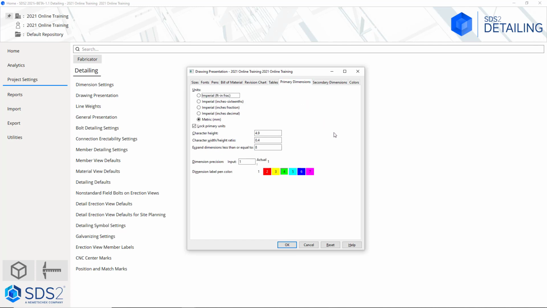Next would be our primary dimensions. So for our primary dimensions, do we want to use our imperial or metric units? This, when we set up our project, we specified we wanted to use our metric units, so that's where that comes from. We can lock primary units. We can change our character height and character width height ratio. Do we want to expand dimensions less than or equal to? And then we can change our dimension precision, as well as our dimension label pen color.